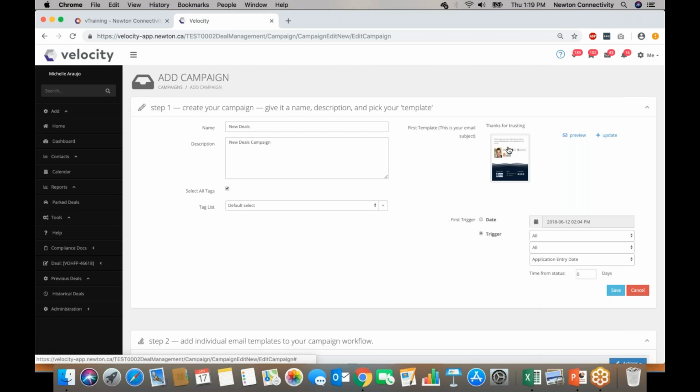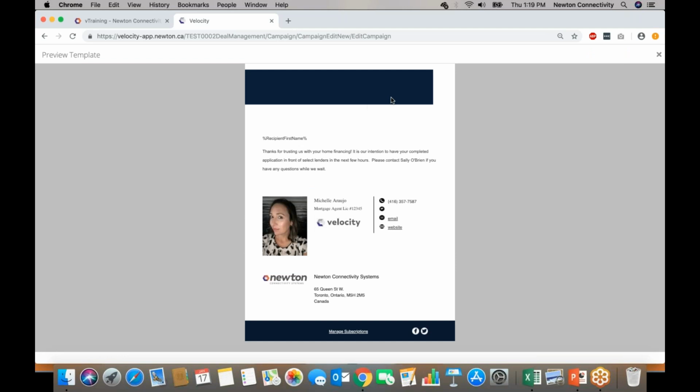It can say really anything you want it to say. Mine here looks like it's not quite packaged up. It's missing an image at the top. So you get the idea. It would say recipient first name, so it would say Jane or David or John.